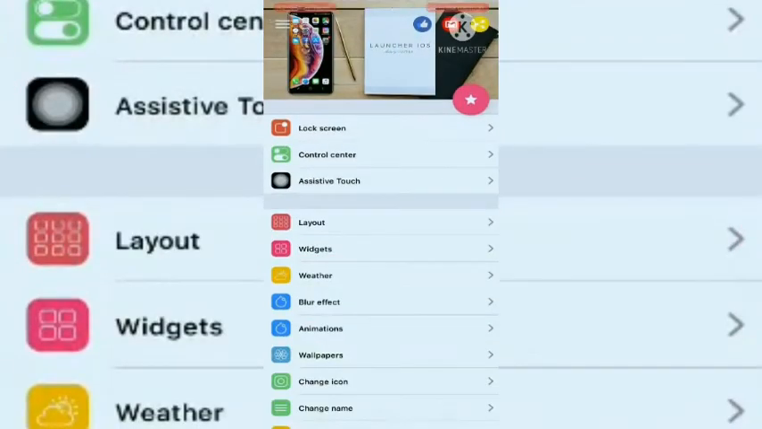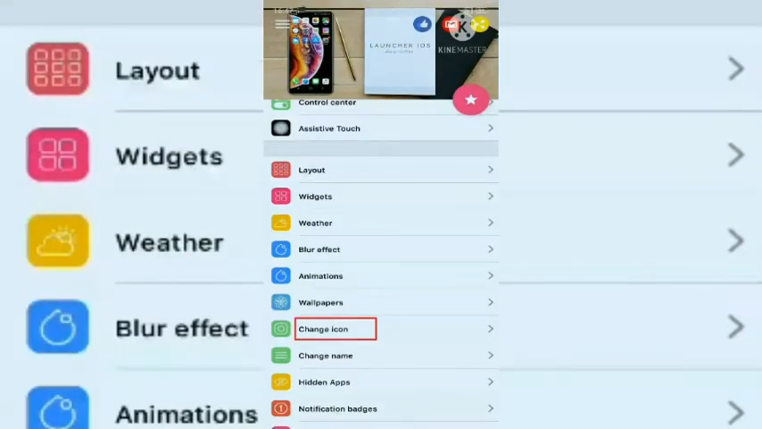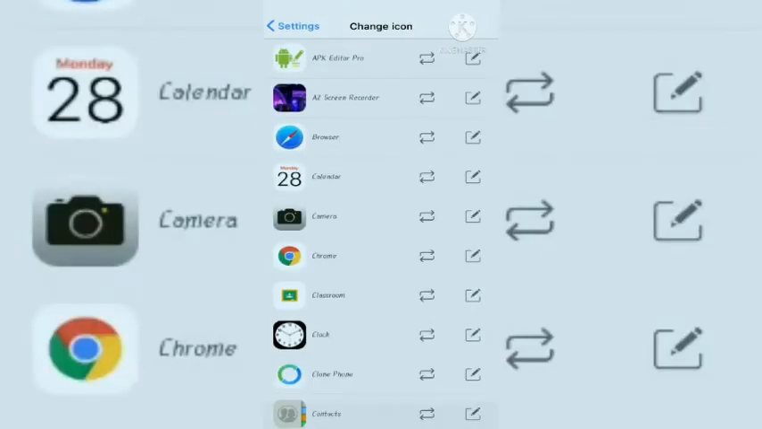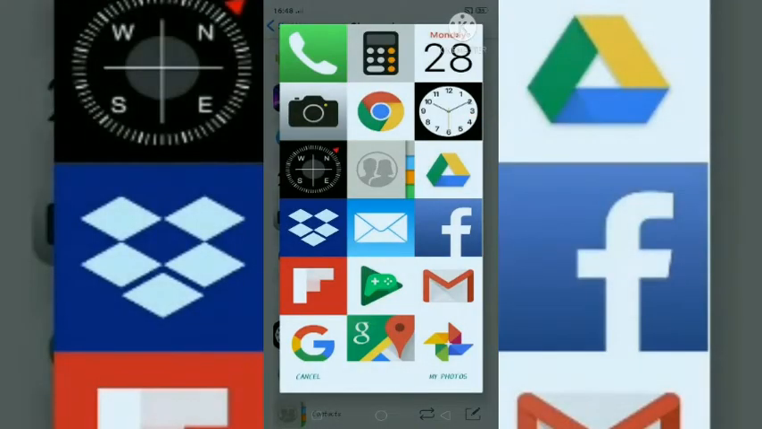Next, change the image of the application icon. Open again the iOS 14 application. Then click Change Icon. Then you choose the application you want to change. Just click the pencil image. After that, you click My Photo.